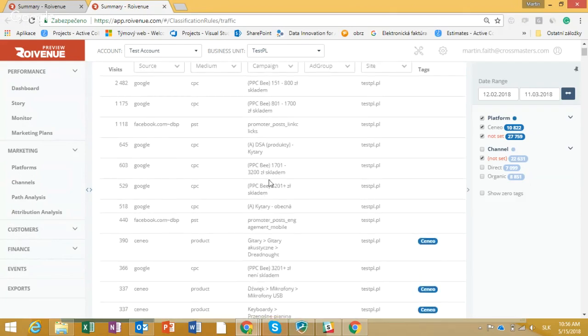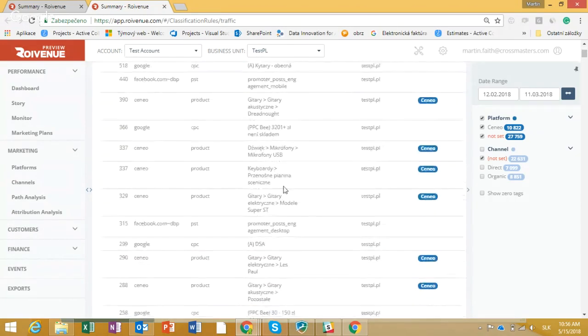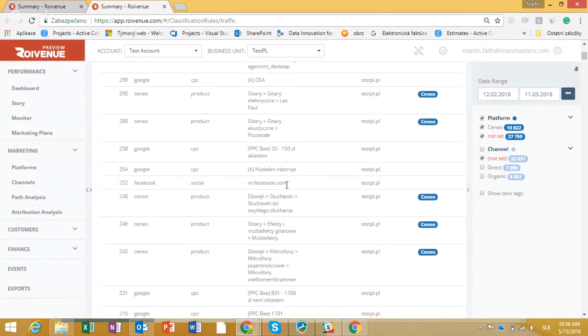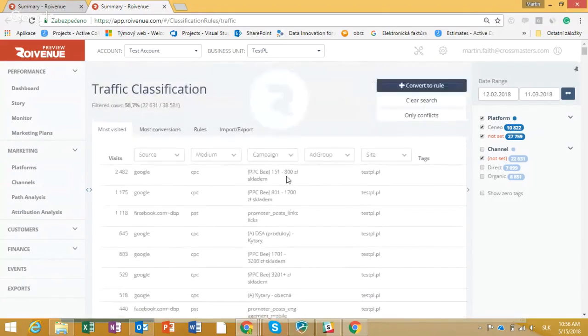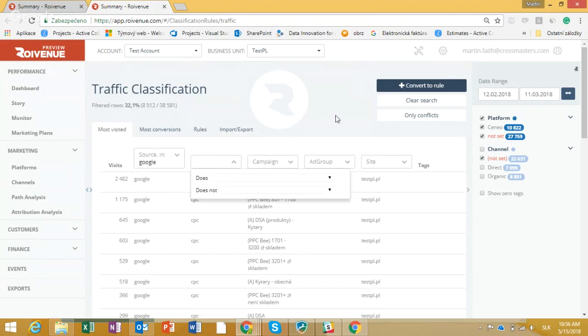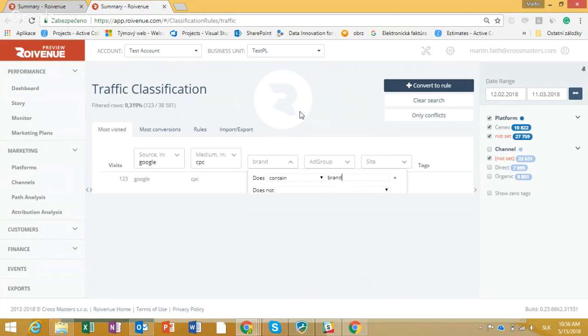And we see that there are different campaigns. Right? We see that there are some search campaigns, and there might be a brand campaign. So let's say that we want to separate out brand campaigns from AdWords, and that is source Google, medium CPC, and here in campaign we will look for the word brand. Yes, and there is a brand campaign.